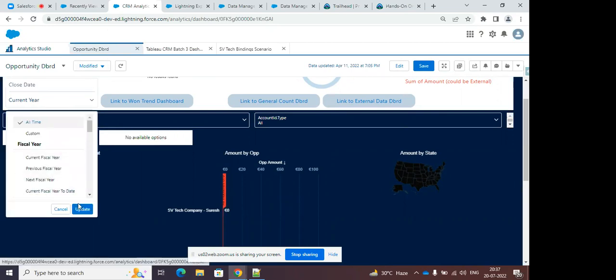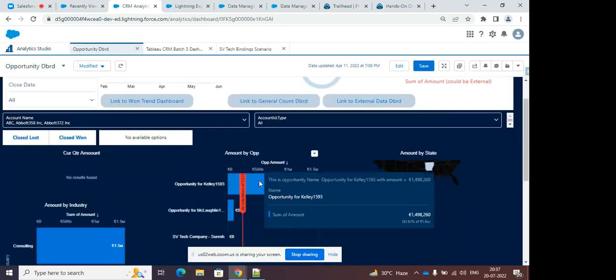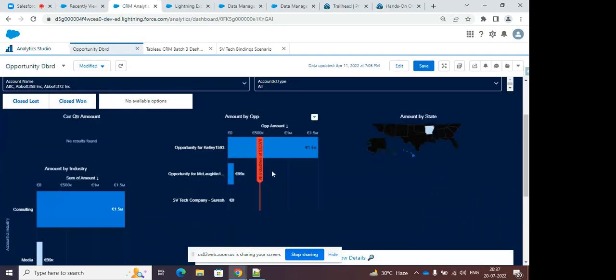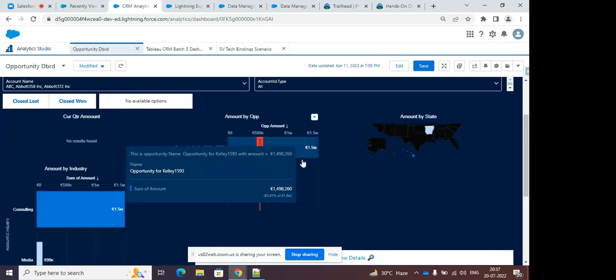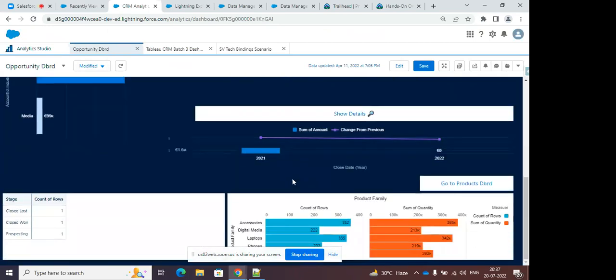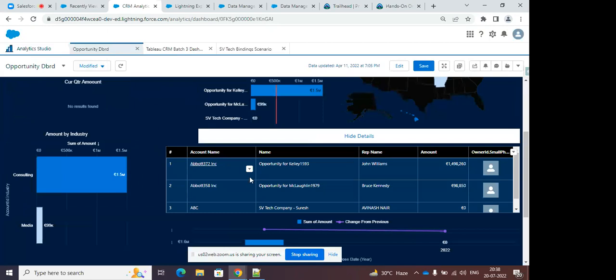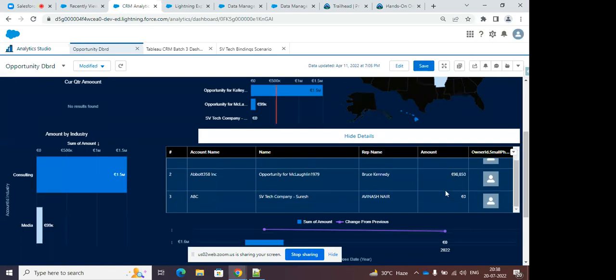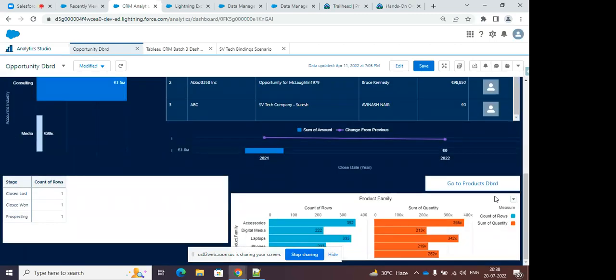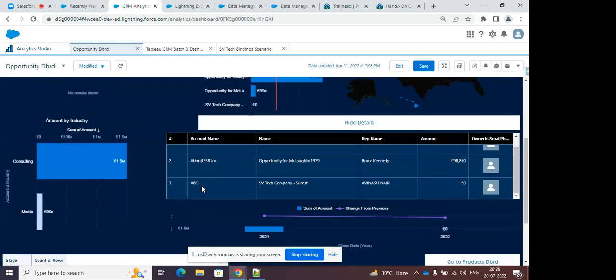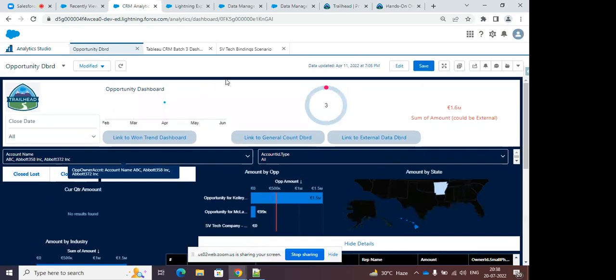So now let me go for all time over here. Okay, then I will see some results. Like for these three accounts, these are the results which I have. Fine. So this way you can do the filtering. Fine. And for example, right now if I click on show details, I can get to see further information about these three accounts. Okay, like what are the opportunity names, from which rep name, which amount they are coming from. Okay, all this information I get to see. Similarly, what product they are having and all. Then what are the stages and count of rows. Fine. So all these things have ultimately been built actually.